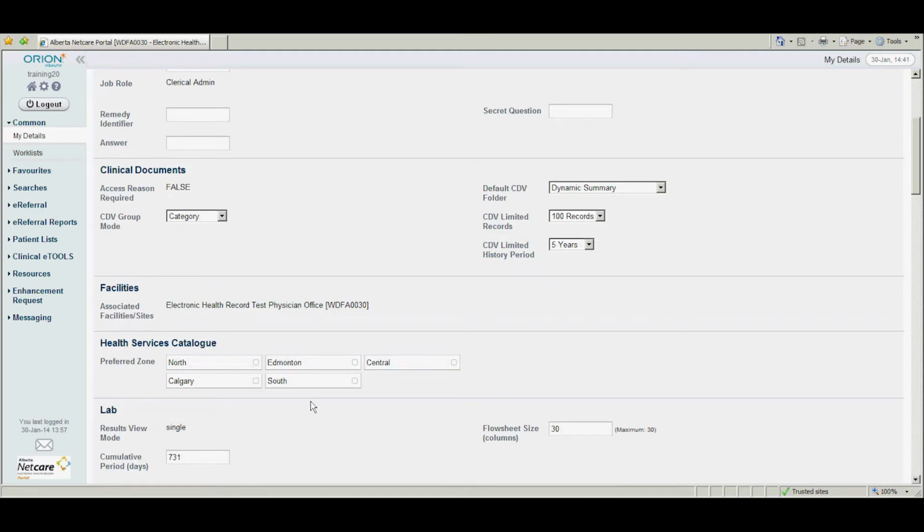This zone is used to automatically narrow your searches on the Health Services Catalog search screen, or when selecting a recipient on your referral form. By selecting one or more zones, you will limit the default list of items displayed to your preferred zones. However, when searching in the Health Services Catalog, you can easily select any of these zones to broaden a specific search.